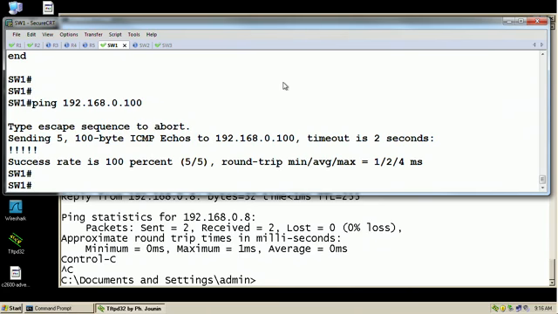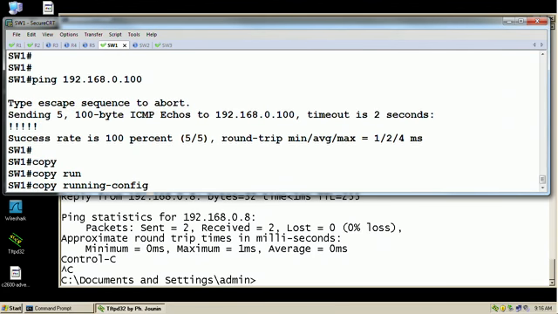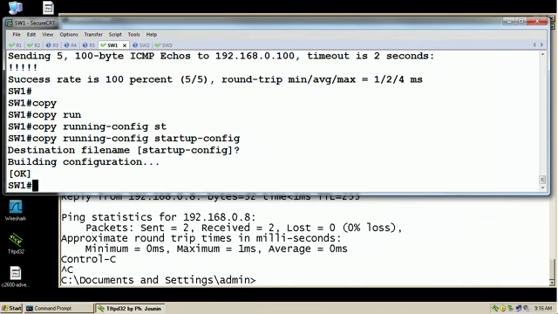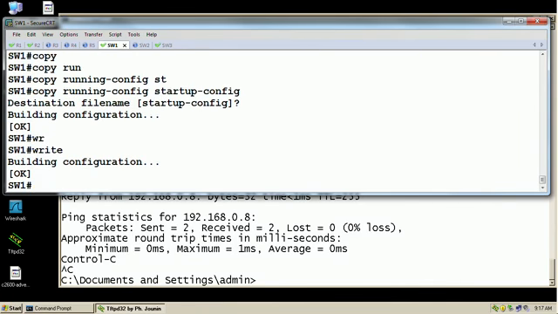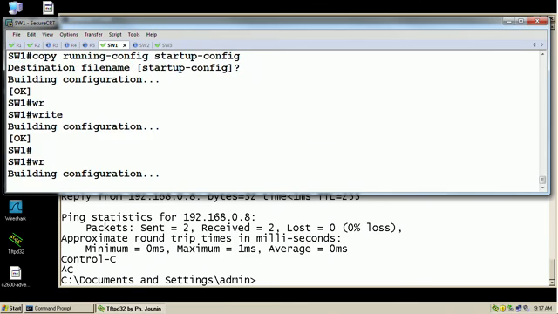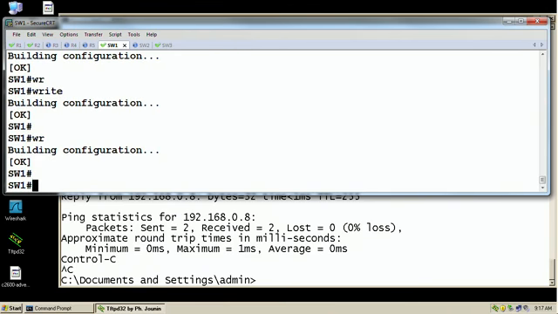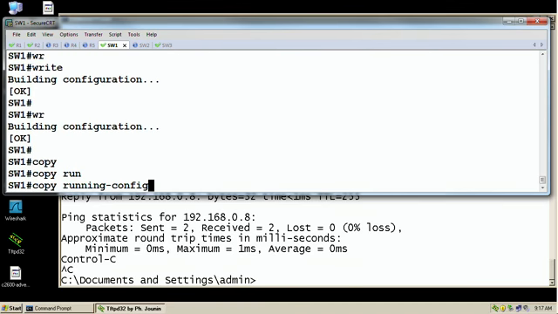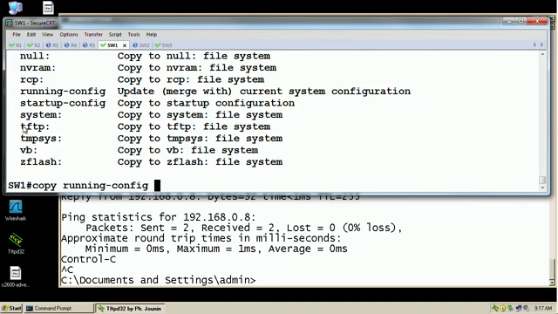TFTP server. And typically, the way that you save your config locally to begin with is to say copy running config to the startup config, where startup config is the local backup copy of it. This would also be the same as saying just write, where the shortcut for this is WR. Now, if I want to back up the config not to my local NVRAM, or the non-volatile RAM, but to the server, I need to say copy the running configuration to the TFTP server.